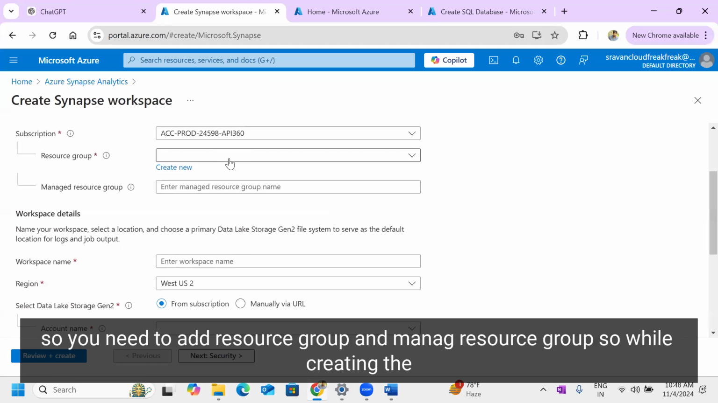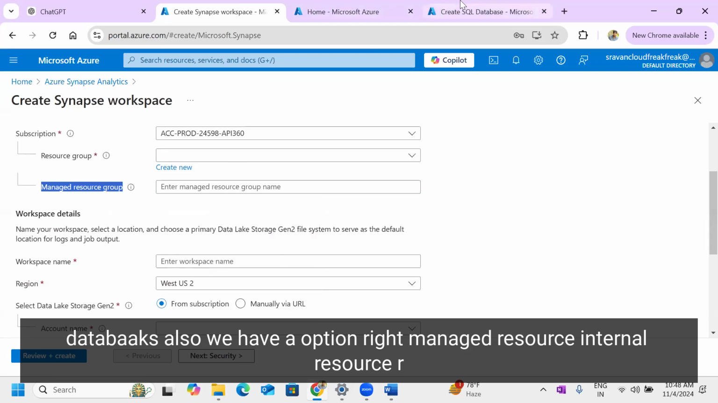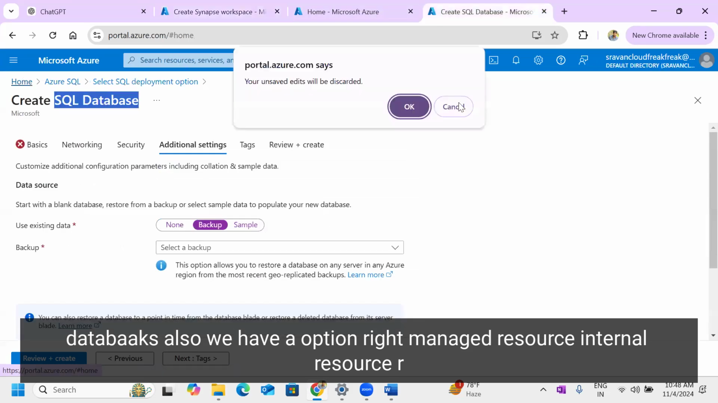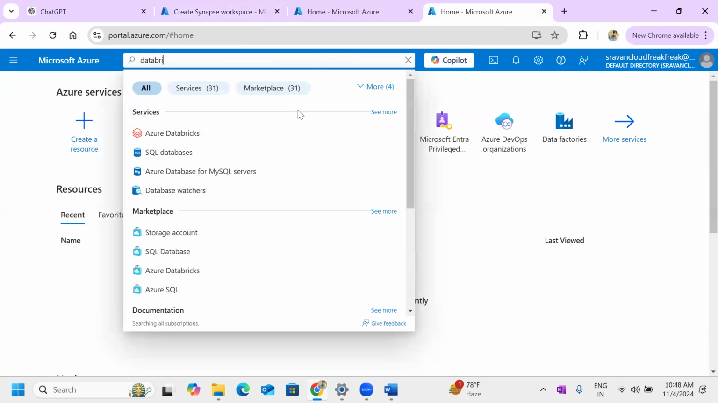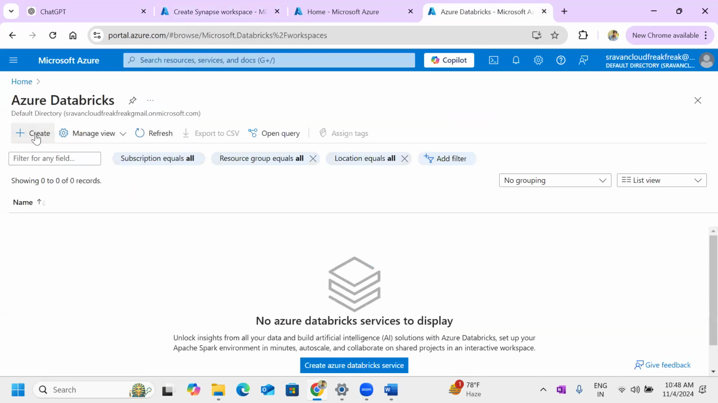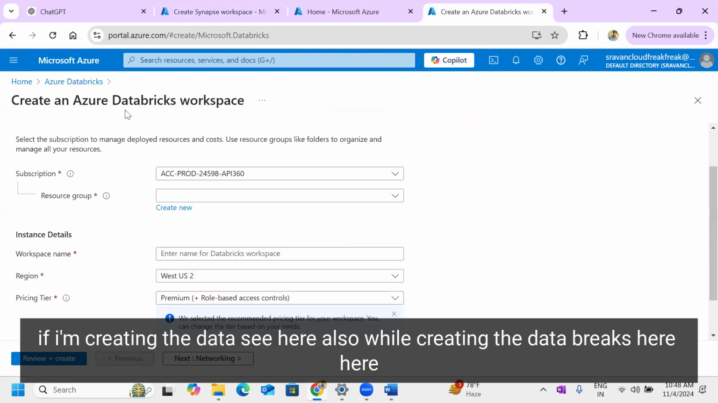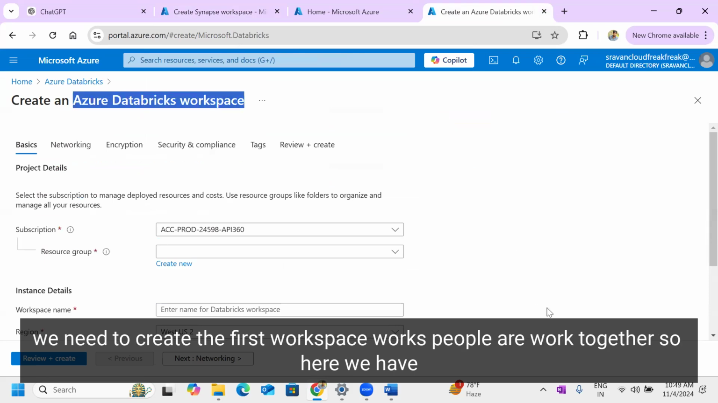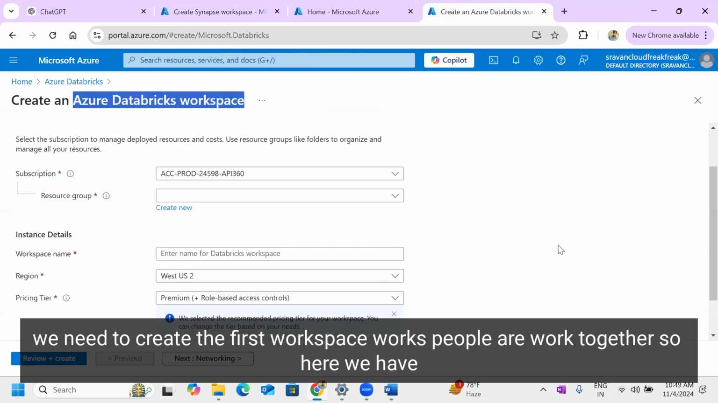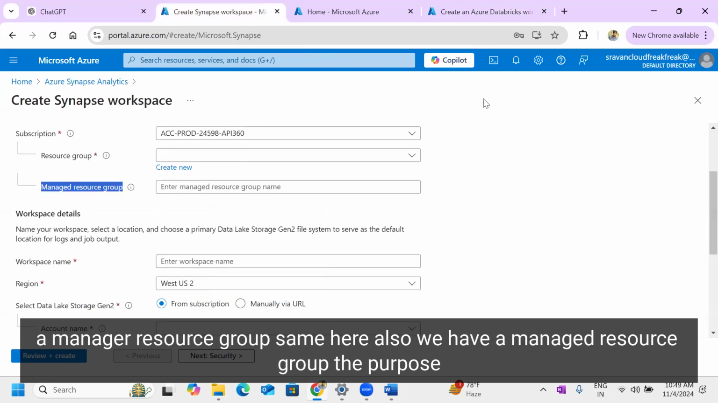You need to add the resource group and manage your resource group. While creating Databricks, we also have this option, right? Managed resource group, internal resource group. In Databricks also, we need to create the workspace first. Workspace is where people work together. Here we have a managed resource group, and the same here also.